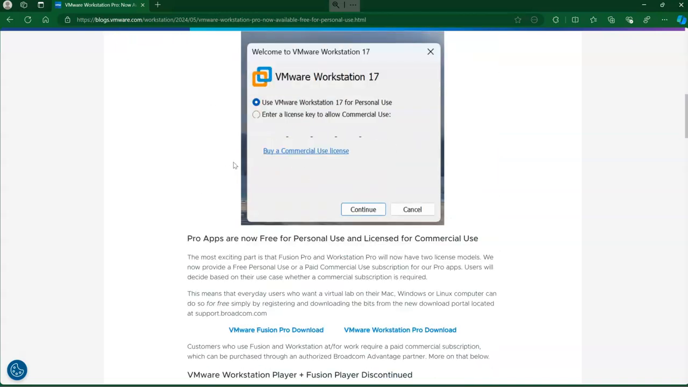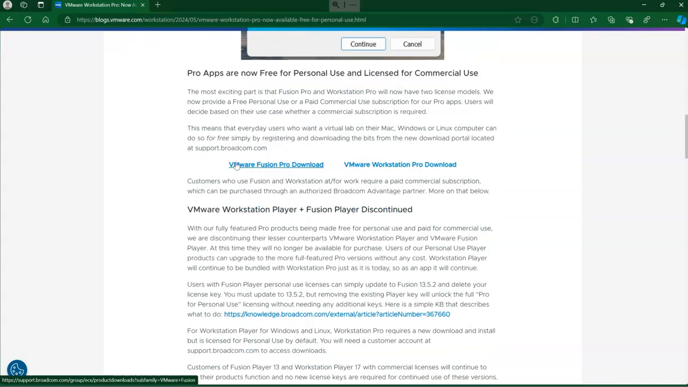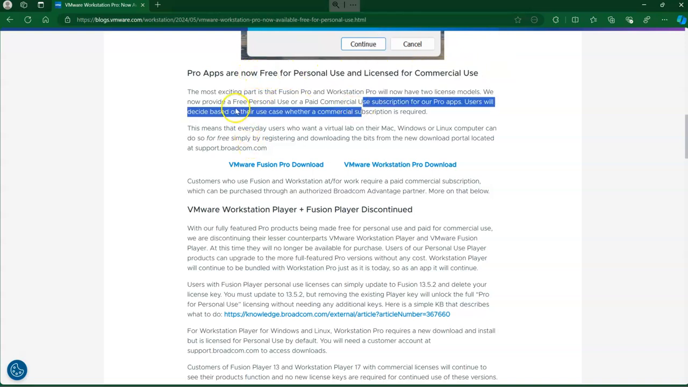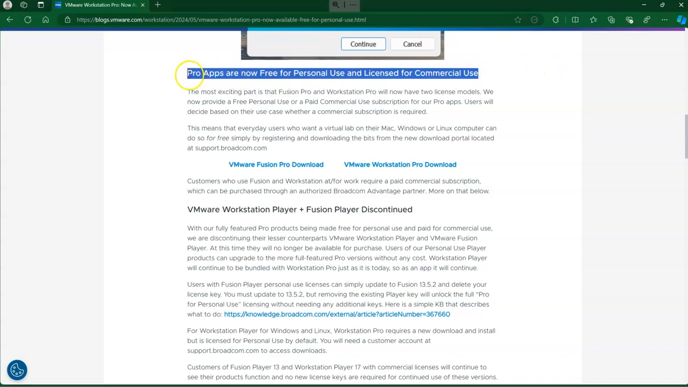So this particular blog walks you through the setup, but let's go ahead and get to downloading. Now, the important thing here is that it is free for personal use. So if you're going to be loading this on a computer that is not yours, maybe it's your company's, you have to keep in mind that that license is not technically supported for use on that computer. So just something to keep in mind.